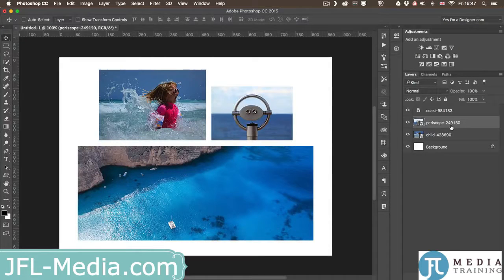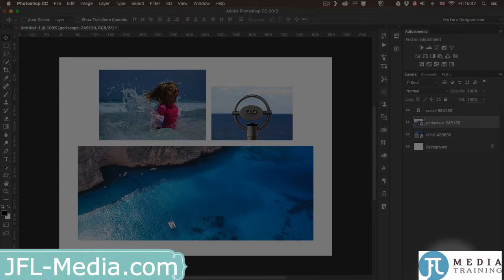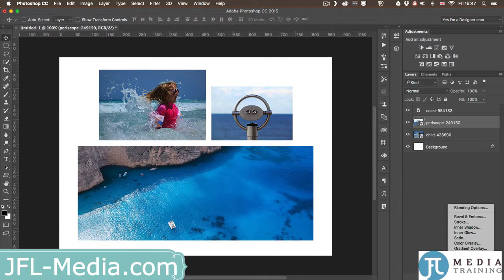Layer styles are effects that you can apply to your layers. You can access them by double-clicking on a layer or going down to the bottom of the Layers panel and clicking on the FX icon, from which you get a list, and you can choose whichever effect you would like to apply. So let's say we would like to apply a drop shadow for one of these images.